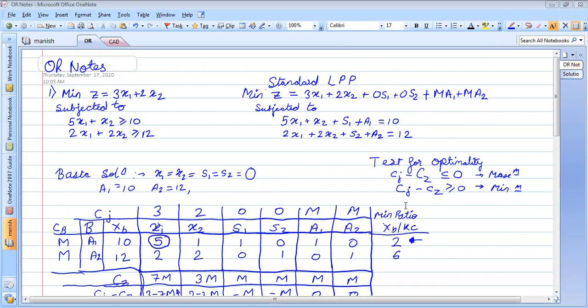So as I was saying, in the last class we discussed the minimization problem. The only change between minimization and maximization problems is that the test of optimality is different. That is the Cj minus Zj value. For a maximization problem we want it to be negative or zero, but for minimization we want it to be positive or zero. Is there any doubt?